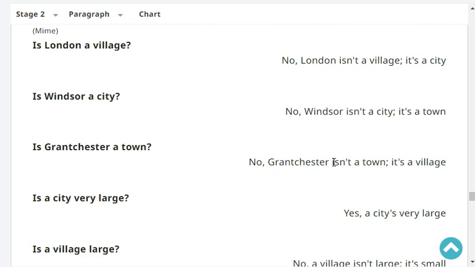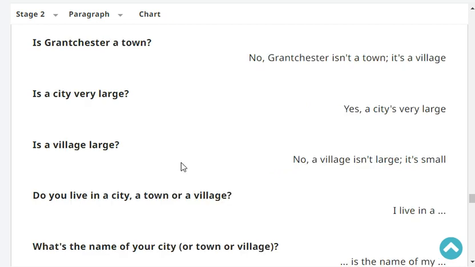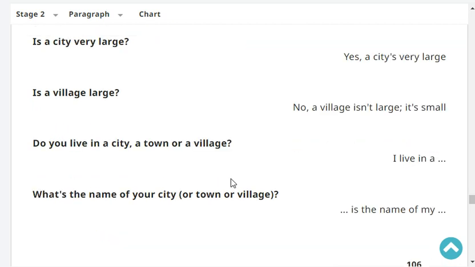Windsor isn't a city, it's a town. Very good. Is Grantchester a town? No, Grantchester isn't a town. It's a village. Very good. Is a city very large? Yes, it's very large. Is a village large? No, a village isn't large. It's small. Very good.